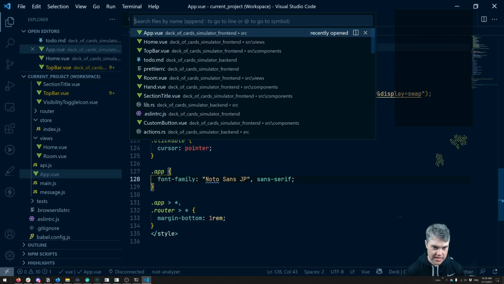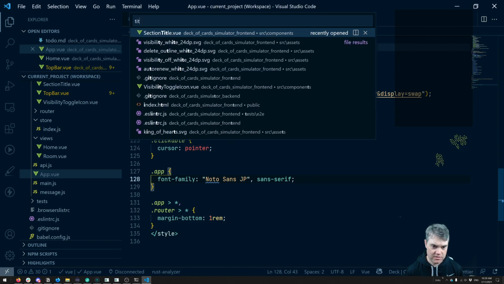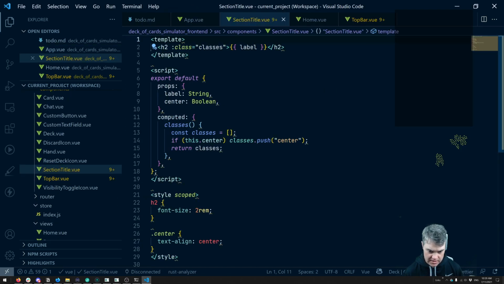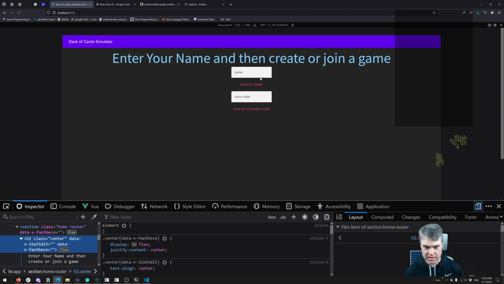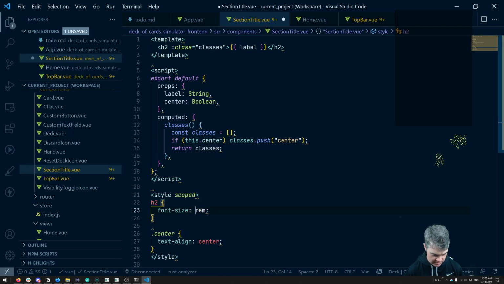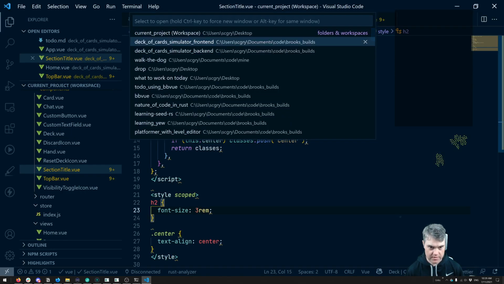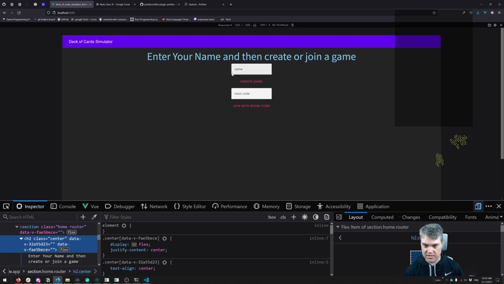And so now we can go into our section title here. Font size is 2 rem, and so we can do maybe 4 rem. That's maybe a little bit too much, maybe 3 rem. Okay, so we do that.